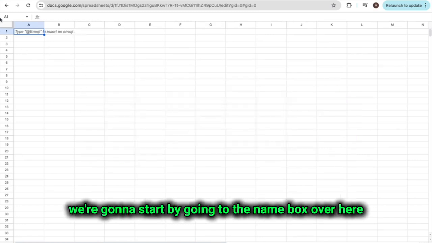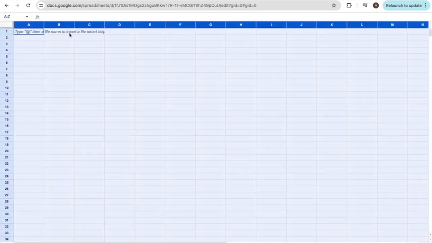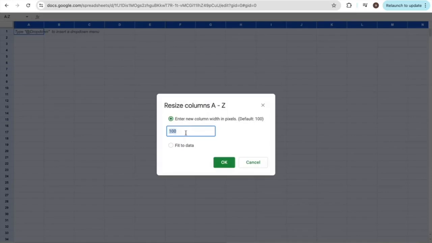We're gonna start by going to the name box over here, and we're gonna type in A column Z, like that. Then you're gonna click on enter. Now we're gonna do a right click and select this option over here, resize columns A to Z. Then we're gonna remove this 100 over here and change the size to 35.